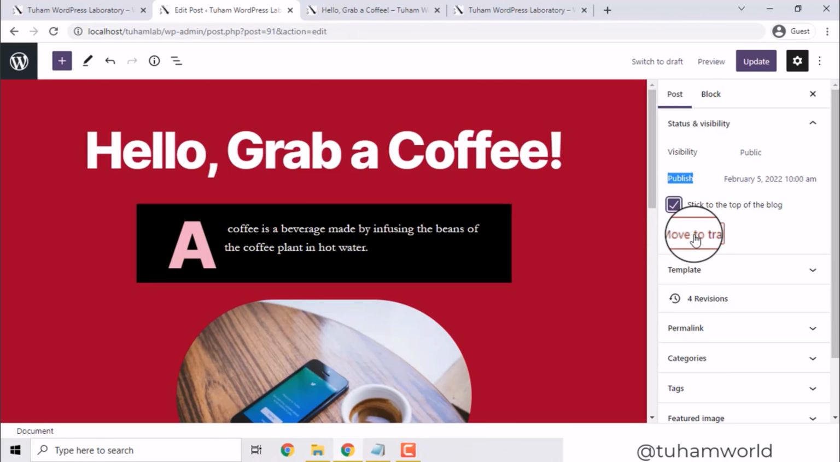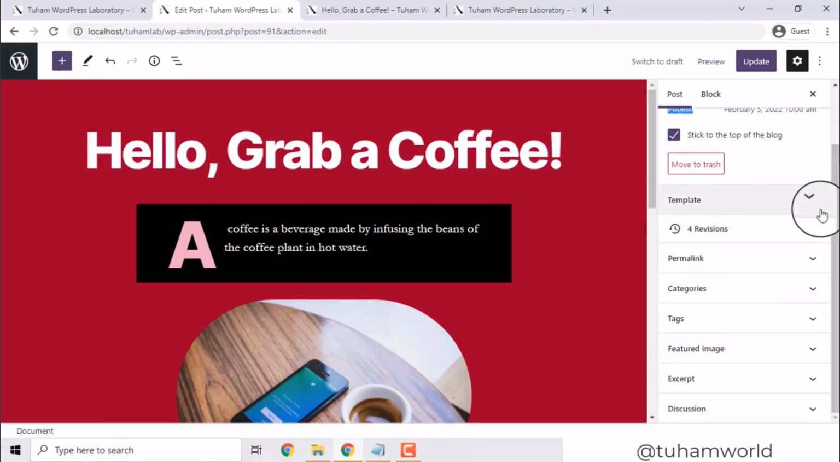Now move to trash, if you want to delete the current article that you are currently typing. So when you click on move to trash, it's going to delete. So the template option is actually optional for now, since this is meant to be a beginner friendly course. Then we'll move on to permalink.